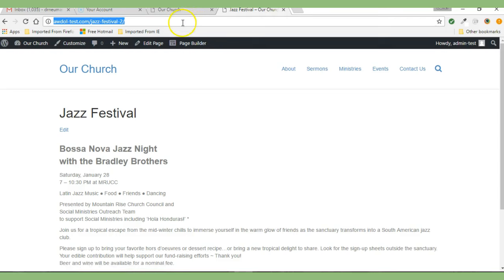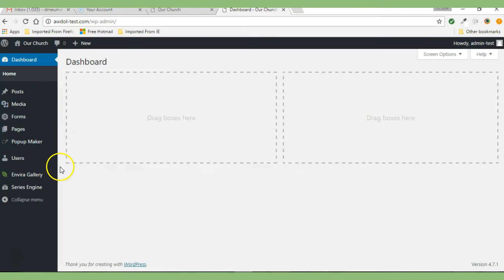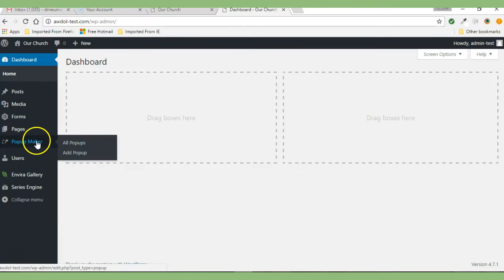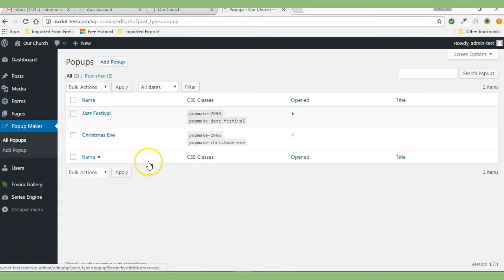And now I'm going to go back to my pop-up again. So I'm going to go back over here to the name of my site, and then I'm going to click on Dashboard. And I'm going to go back up here into my pop-up which I created, Pop-up Maker, All Pop-ups. And now here's the one which I just created. I'm going to get back into that one again.